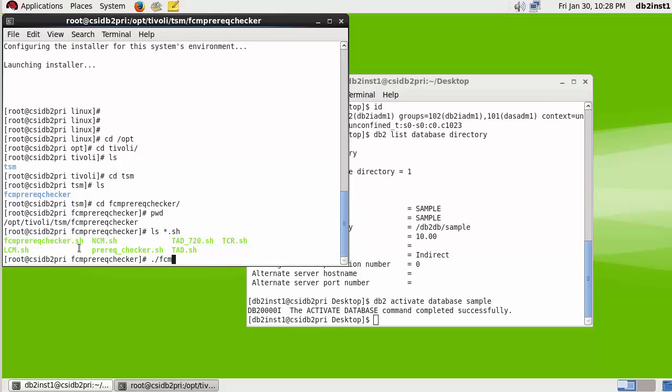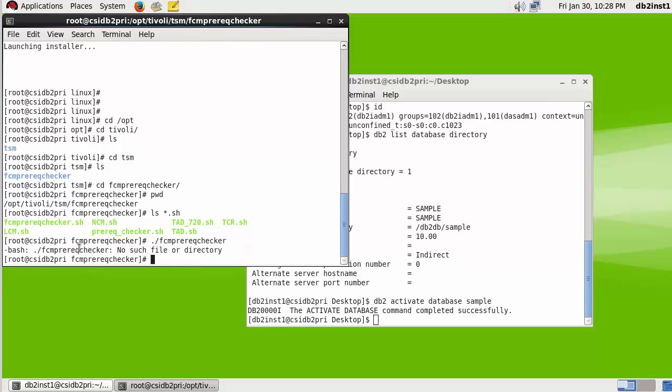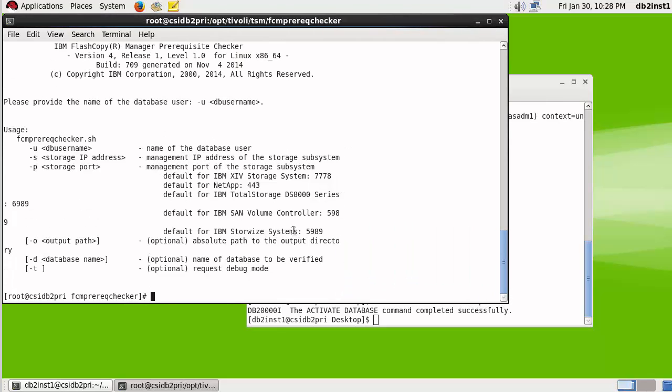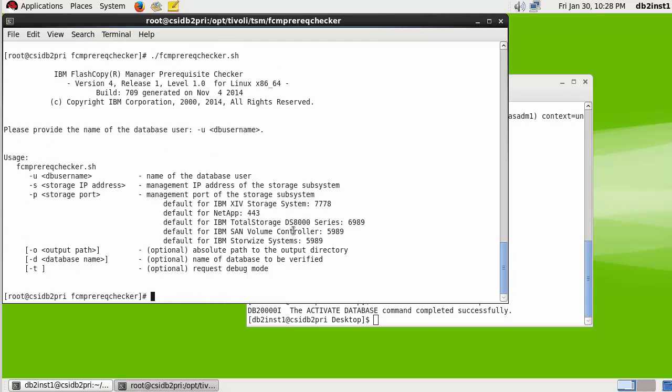I'll go ahead and run it with no parameters, just so you can see the syntax. It helps to make the window a little wider because the output for the prereq checker is kind of wide. You can see here that basically it's just looking for the name of the database instance user, the IP and port of the storage, and here they're nice enough to give you some default ports for the IBM storage outputs, and then a couple optional parameters.